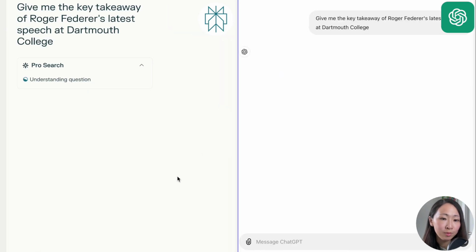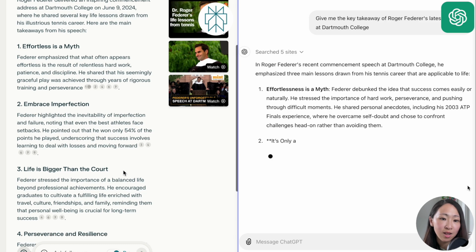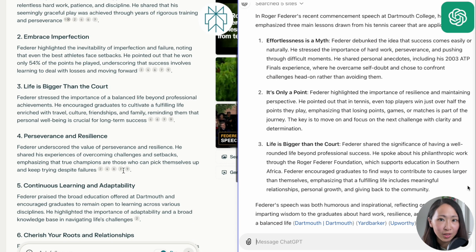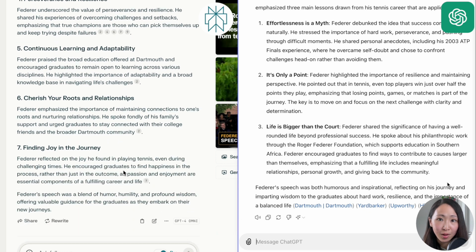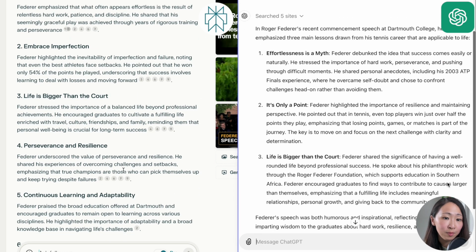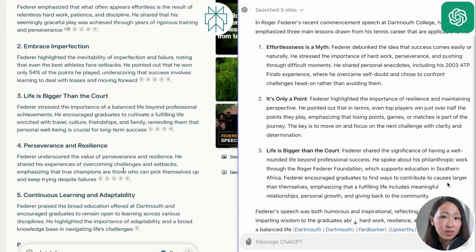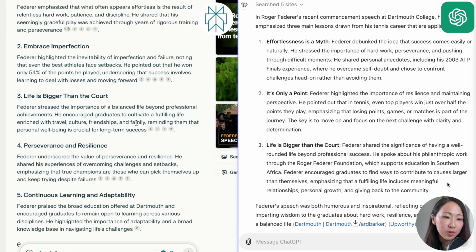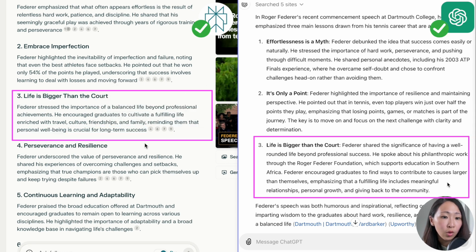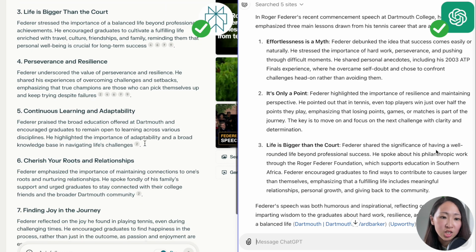Let's try one more prompt. Now I ask it to give me the key takeaways of Roger Federer's latest speech at Dartmouth College earlier in June. Personally, I have watched the full speech, so I can tell if their response is accurate and up to date or not. You can see this time, both of them are giving me similar information, but still there is some nuance even though they use the same model. I would say the ChatGPT Pro response is accurate and it gets the context better. Although the response from Perplexity is not wrong, I like the answer from ChatGPT better.